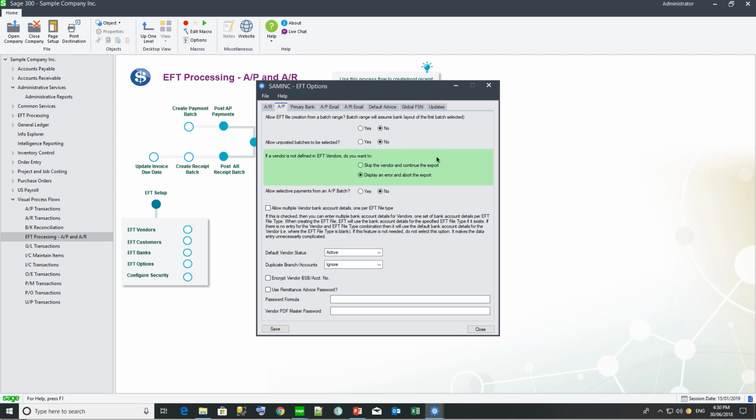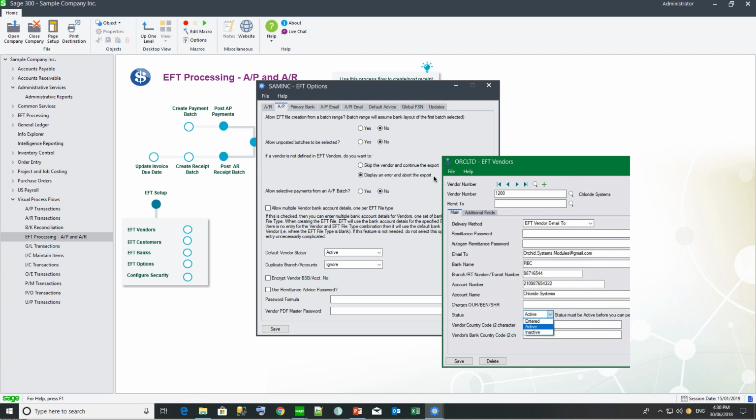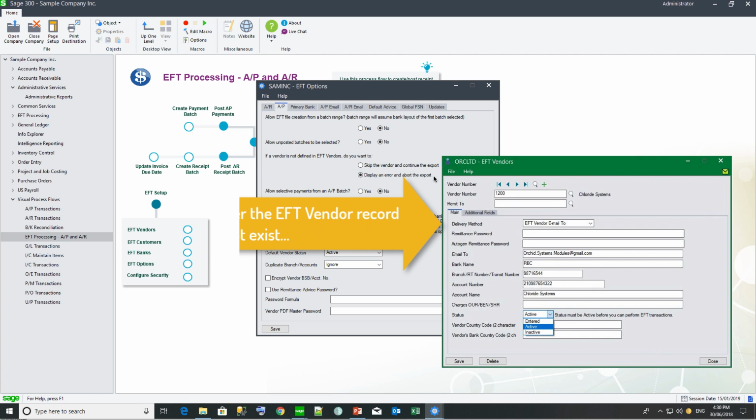And the final configuration is in regards to whether your AP payment batch will contain only EFT payments or a mixture between EFT payments and checks. It is better to organize your AP payment batches for EFT payments only, and in which case you'd say display an error and abort the export. So if there's a payment to a vendor and the EFT vendor details cannot be found, then it will give an error message and stop exporting the batch.